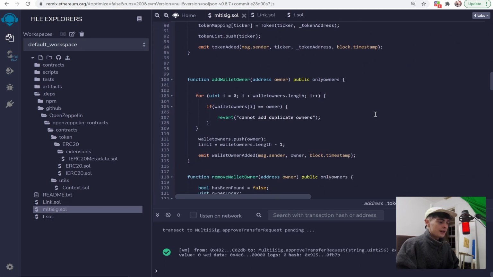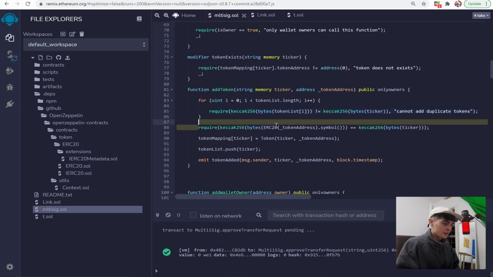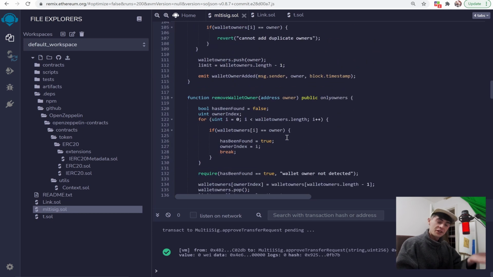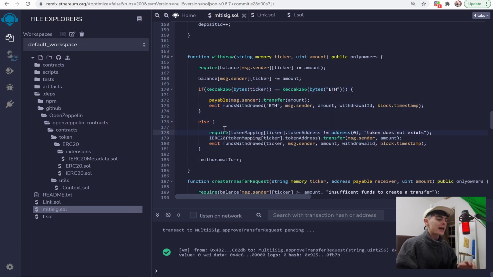The second thing is in the deposit function. There were two things here. Because ether doesn't have an address, it's always going to fail the token exists modifier. So we're going to get rid of the token exists modifier here. What we're going to do is copy the exact require statement from the token exists modifier and paste it only in this else statement here. We don't want to check this at all if we're depositing ETH, but we do want to check it if we're depositing an ERC20 token.